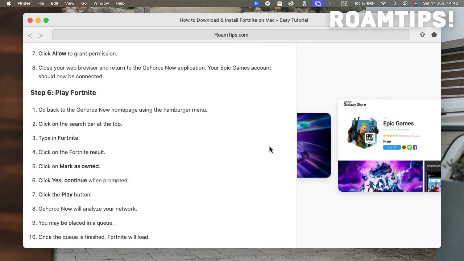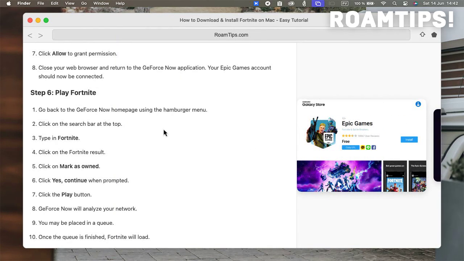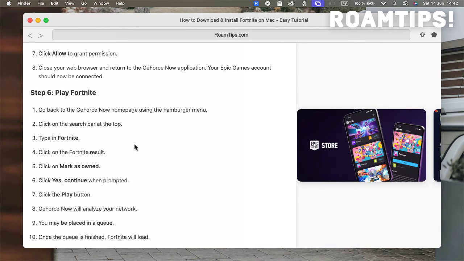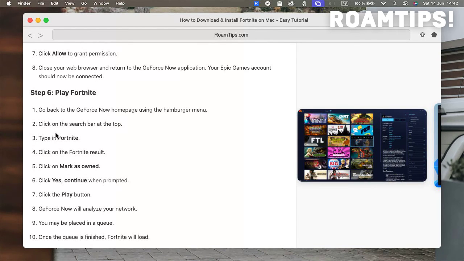To play Fortnite on your Mac, go back to the home page by going to the hamburger menu. All you need to do now is click on the search bar at the top and type in Fortnite. Once you've searched for it, it should be the first result. Click into it and then click on Mark as Owned. It's going to give you this prompt, so click on Yes, Continue. Now we've marked Fortnite as owned, we can go ahead and play it by clicking on the play button.